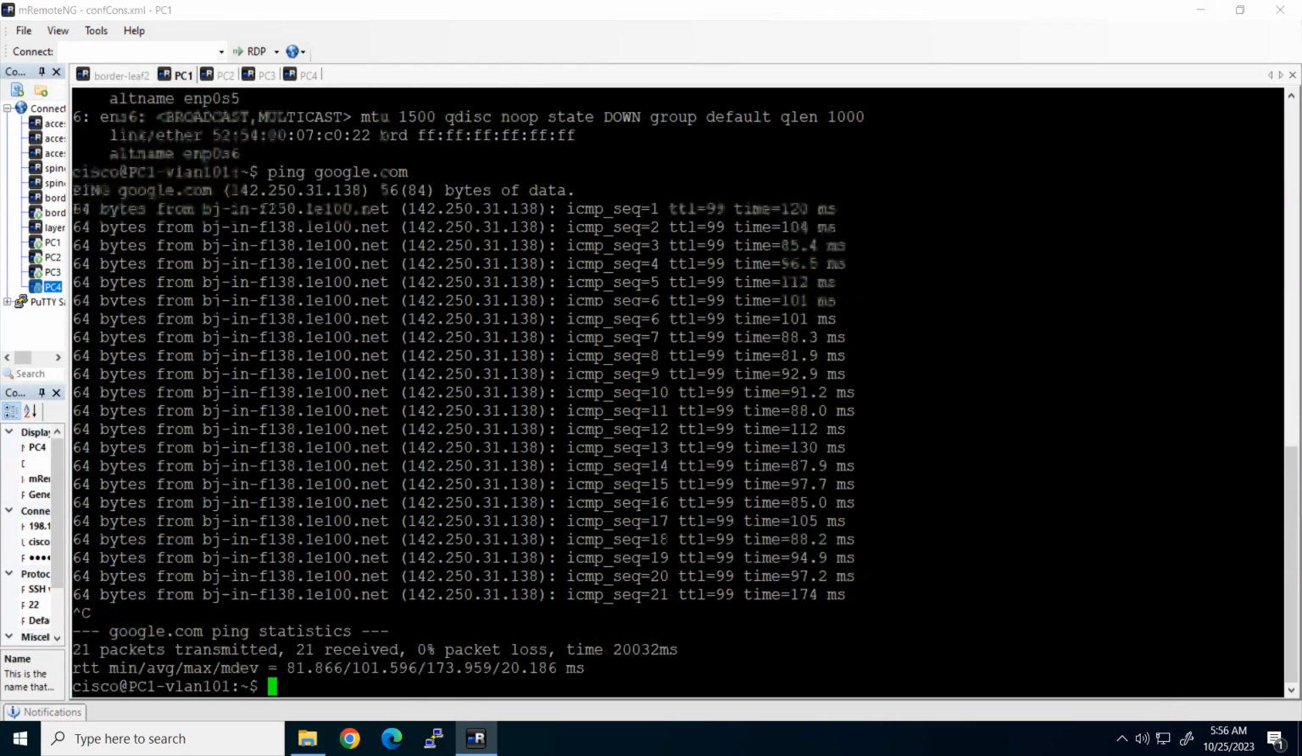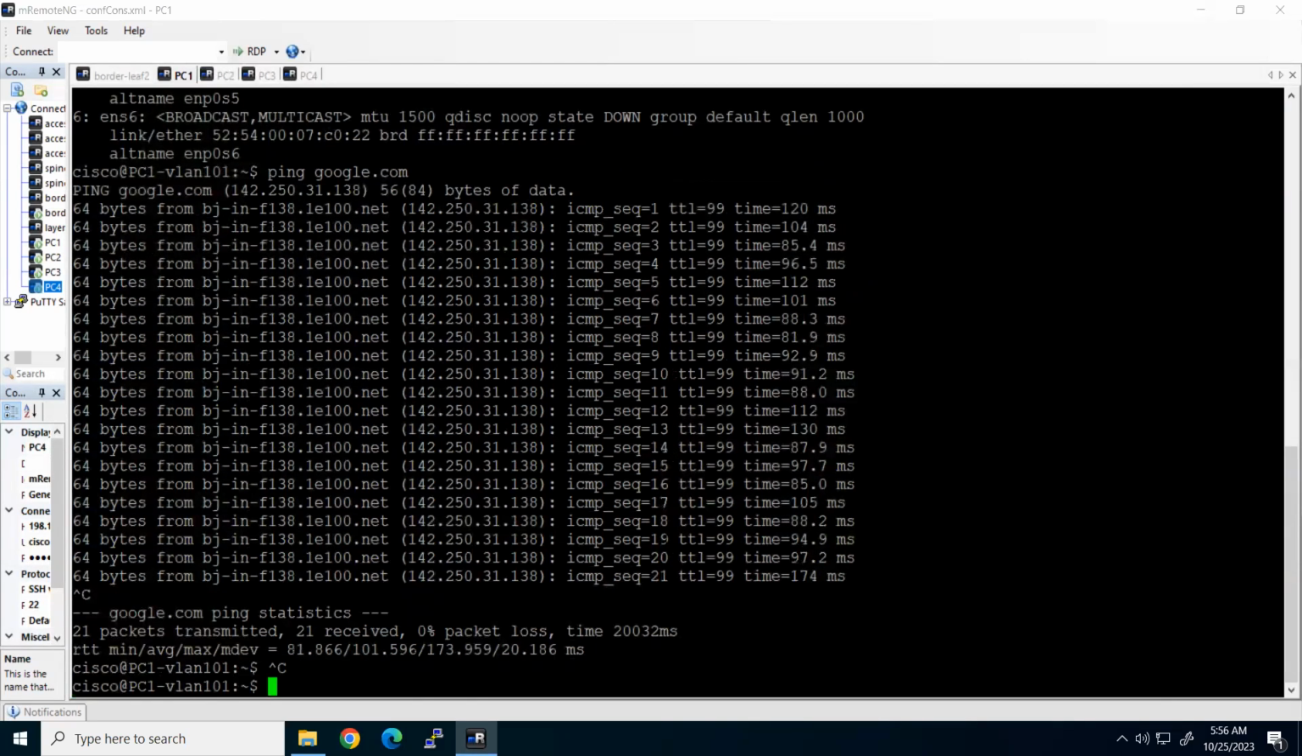Let me break this and let's try to do a trace. If I trace the path to google.com, I can show you how they are reaching. So this is connected with access leaf 1. From there it will go to the spine, and from border leaf and then the internet. So multiple hops it has to pass, but how the communication is happening from the inside fabric to outside, we can trace the path and check that.